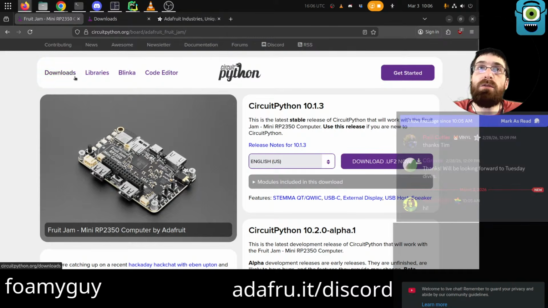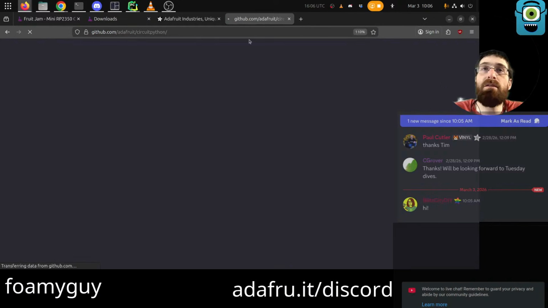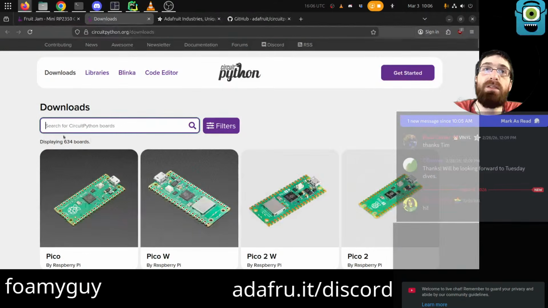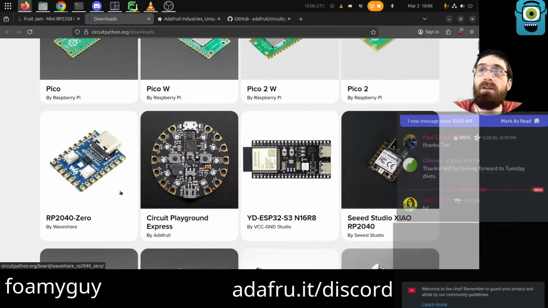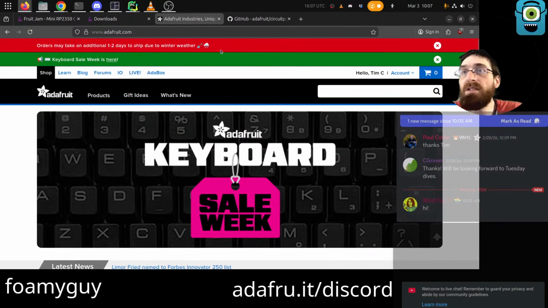CircuitPython is an open source project. You can find it on GitHub, adafruit/circuitpython. Anyone is allowed to use CircuitPython. Anyone is allowed to port CircuitPython to their own hardware. It doesn't have to be an Adafruit device. There are, in fact, lots and lots of non-Adafruit hardware that run CircuitPython, but Adafruit is the company that makes CircuitPython possible by paying a team of us who work on it, including myself.